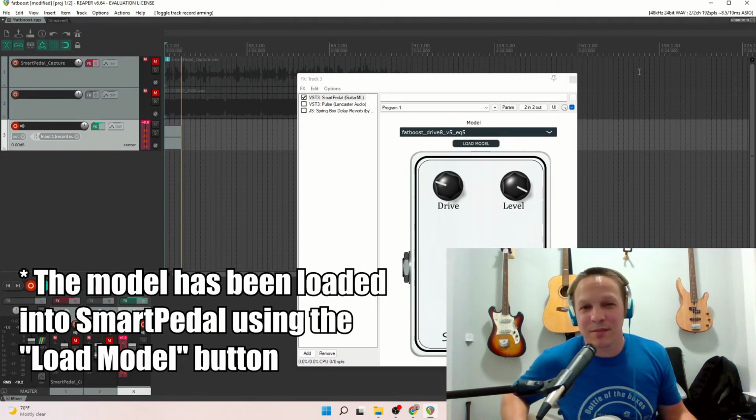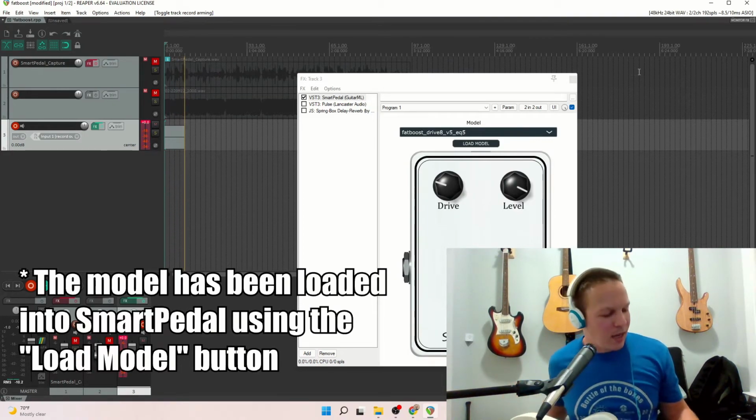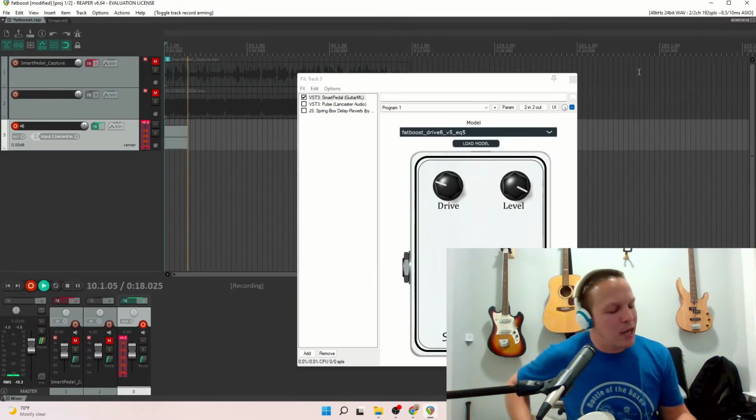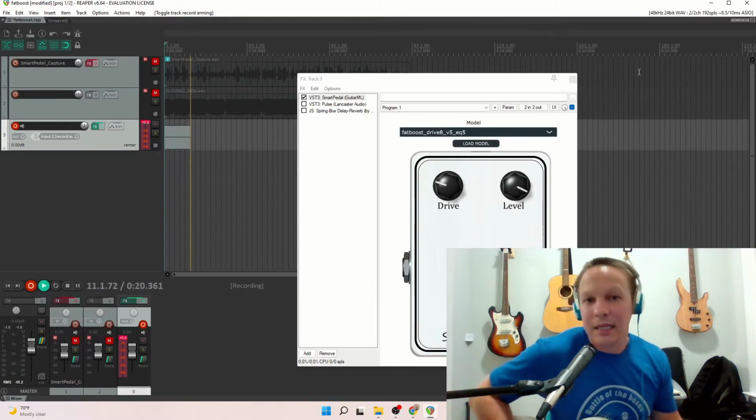All right, now for the moment of truth. How close does the model sound to the real thing? I'm playing my Fender Telecaster, and this is what it sounds like clean.